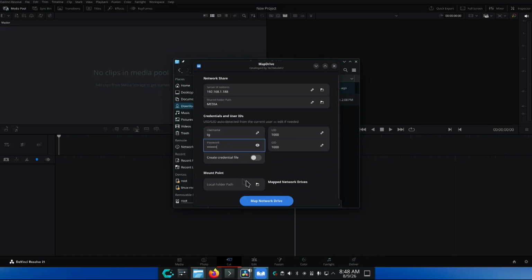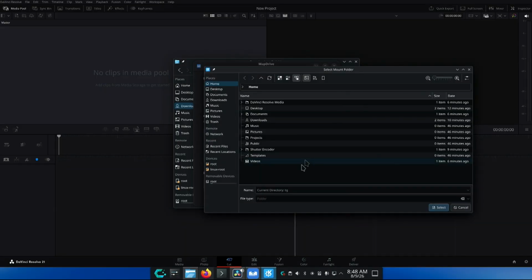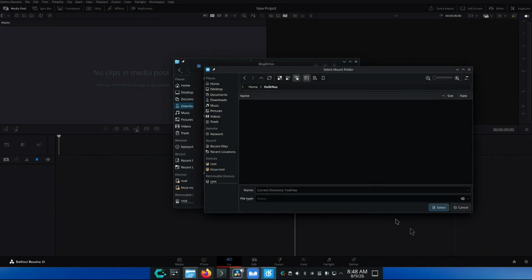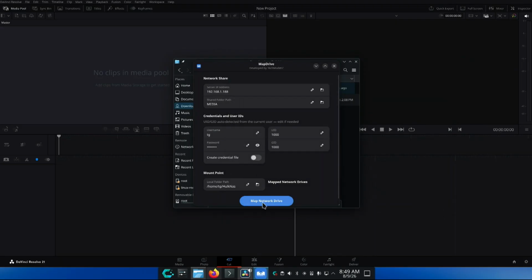Now, if you want to watch the video on how to install this and get it up and running, you can do that. It's really easy. I call my server Hulknas. In Linux, you use folders for your devices or your drives, so instead of using a drive letter, you just create a folder, and I'm going to attach my share here, so I'll say map network drive.